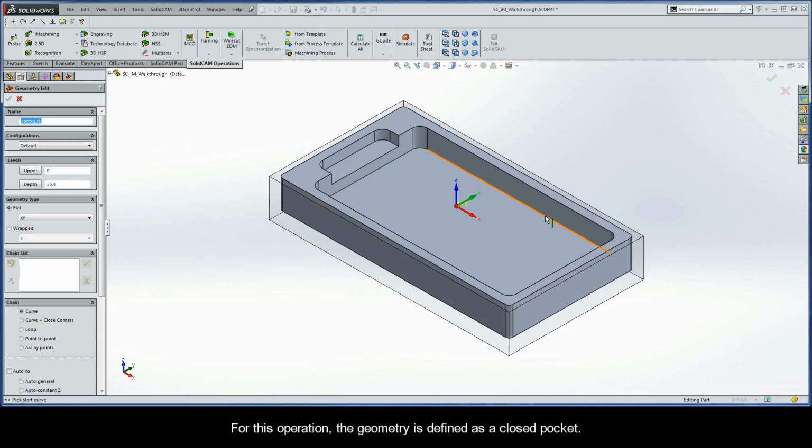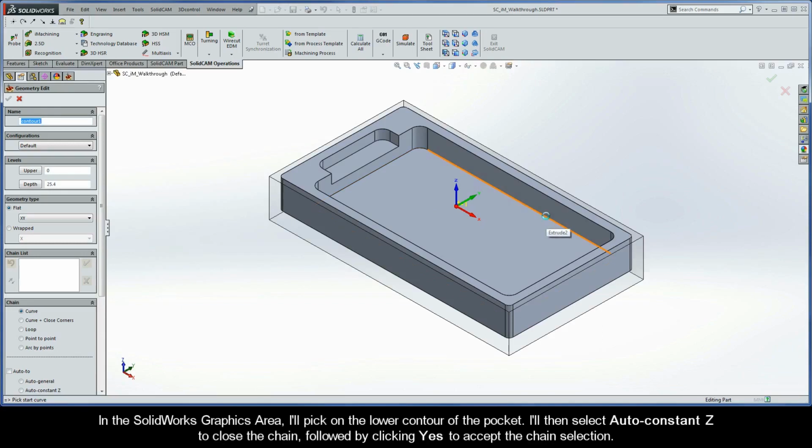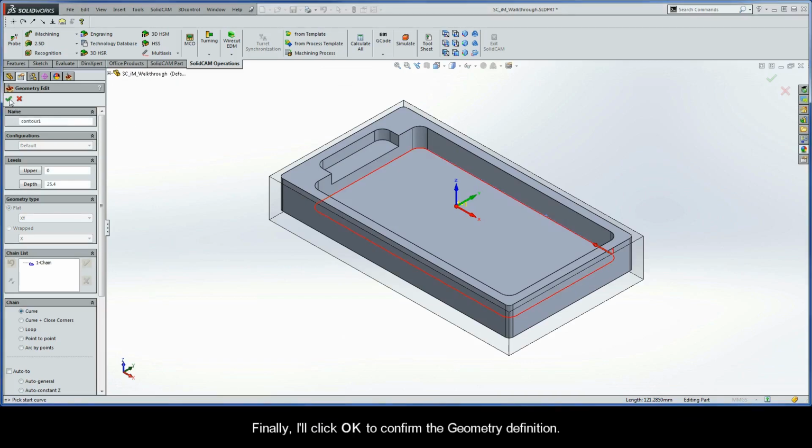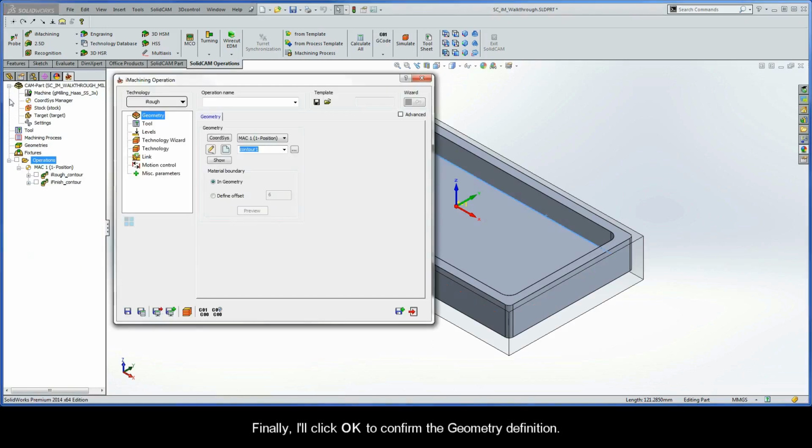For this operation, the geometry is defined as a closed pocket. In the SOLIDWORKS graphics area, I'll pick on the lower contour of the pocket. I'll then select Auto Constant Z to close the chain, followed by clicking Yes to accept the chain selection. Finally, I'll click OK to confirm the geometry definition.